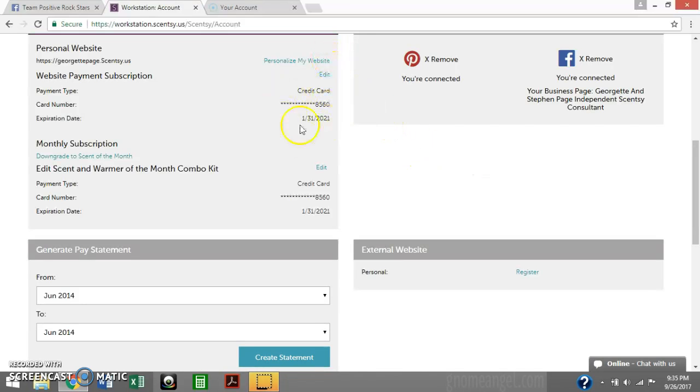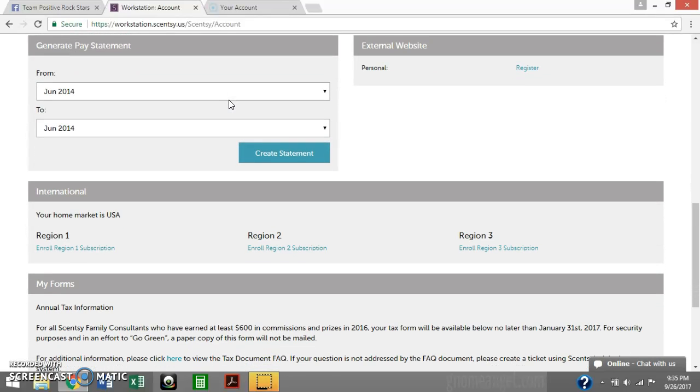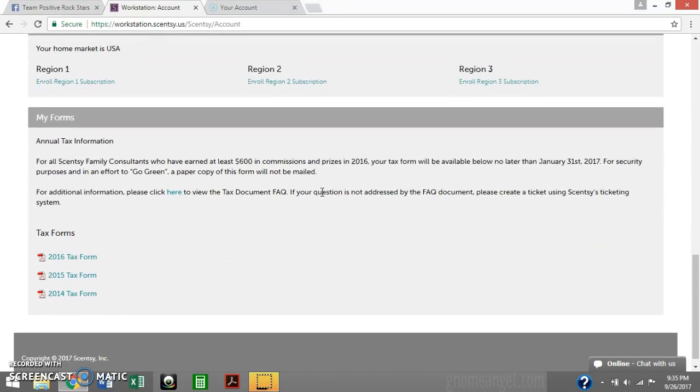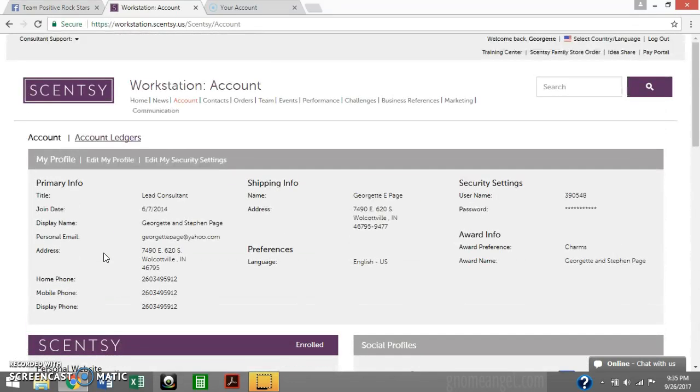As far as your monthly subscriptions, so if you do Scent of the Month or Scent and Warmer of the Month, this is where you're going to subscribe for that. And if you decide you want to sell to other regions, then you can do so here. And then once tax time comes around for 2017, this is where you find your tax forms. So that is your accounts tab.